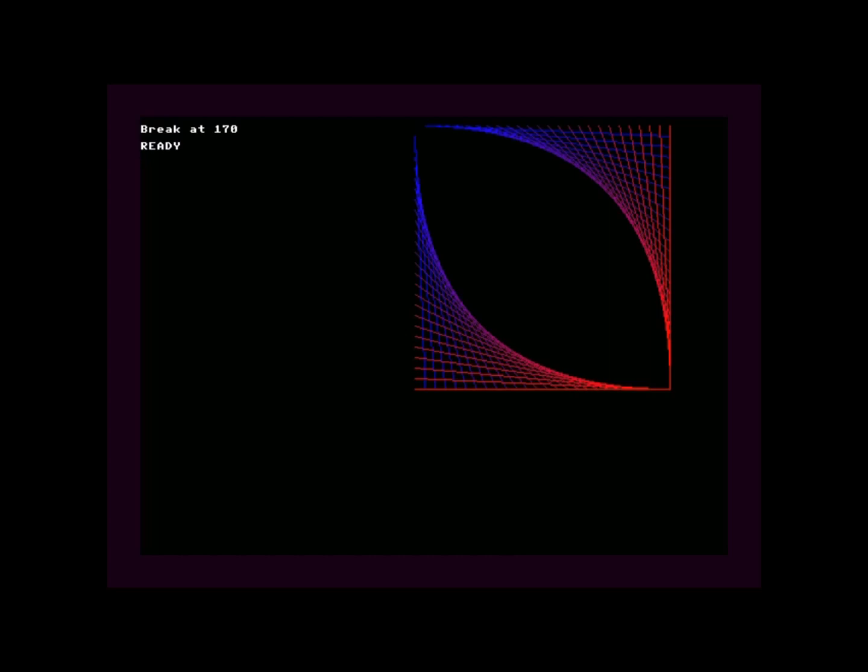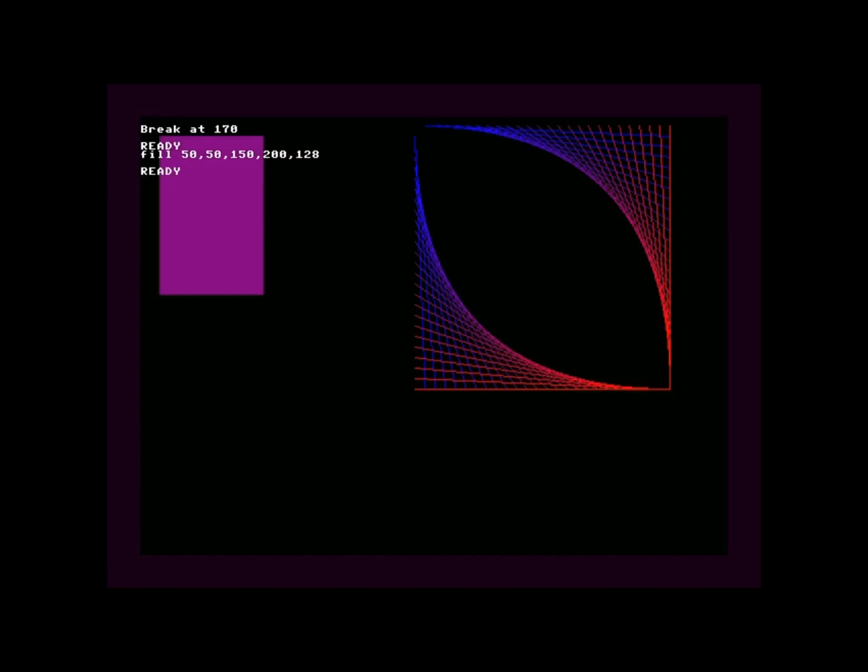Just for fun, let's break out and go to the interpreter, and I can give a little example of filling a block with something. So here's the fill command. Let's go, I don't know, 50-50 for the upper left-hand corner, maybe 150-200 for the lower right corner, and for the color value, let's do something right in the middle at 128. And there you go. And you can see how fast that was.